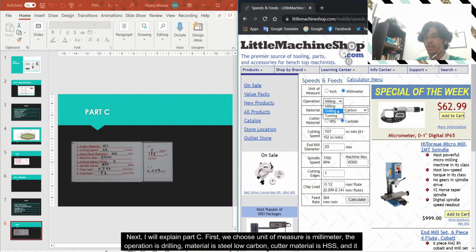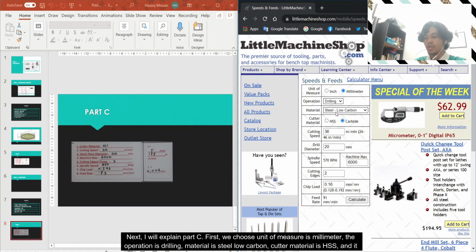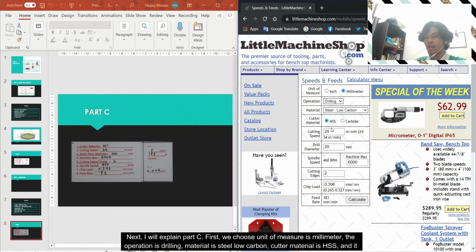and then the operation is drilling. The material is steel low carbon, and the cutting material is HSS, and it will give result. The cutting speed is 29 meter per minute. And then for the center drill process, the drill diameter is 20 mm because when we do the process, the hole diameter is 40 mm. So 40 mm will be divided by 2, which is 20 mm.